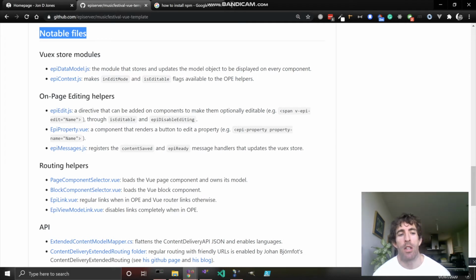Because you're making API requests, you'll need to pass the correct parameters. If you just want to have all the production data, you'll be making one request. If you want to get all the preview information, then you'll need to send isEditMode equals false. And if you want people to be able to view stuff as they're in the editor, you need to set the Episerver edit mode to true.